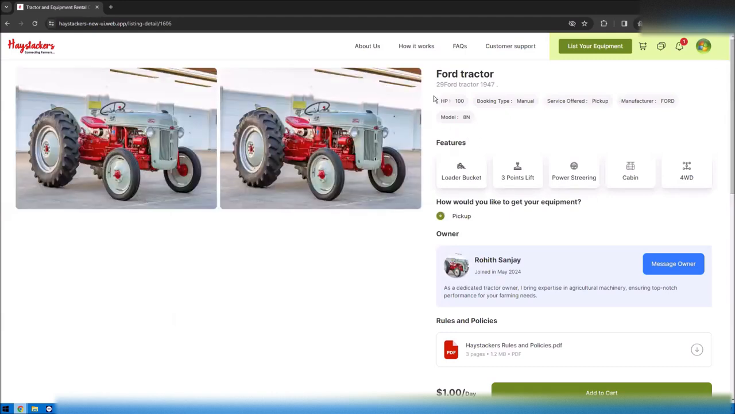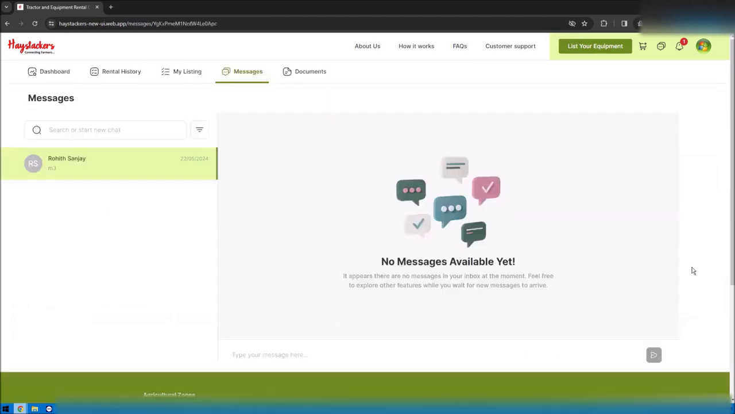After you select the tractor, it will show you more details such as the horsepower, the booking type, which is based on the owner's approval policy, the service offered, which will allow you to either take the tractor by picking it up or having it delivered to your location, as well as the model and the year and other details about the tractor. Here you can see the features that the tractor provides, as well as an option to message the owner. So we can try messaging the owner and asking questions about how this tractor works.